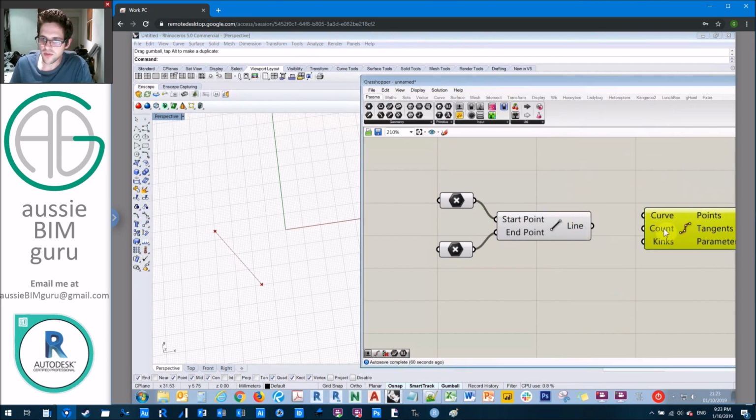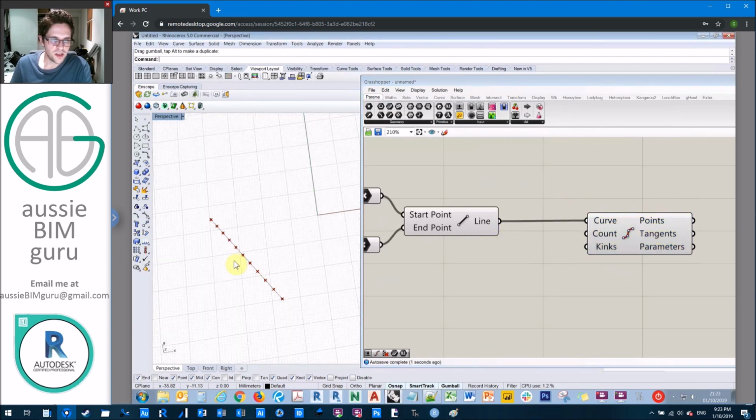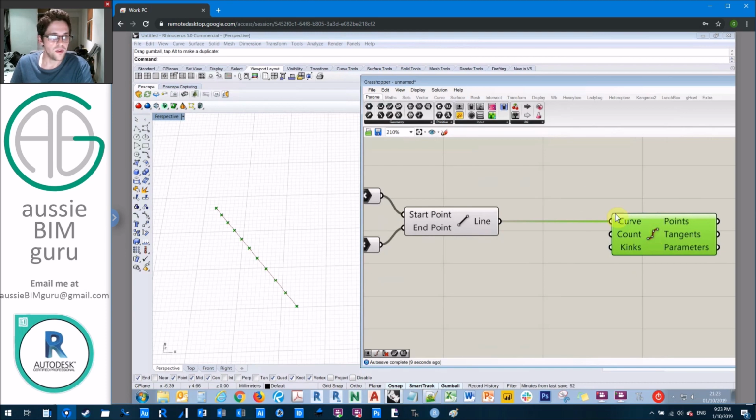So you'll see now we need a few things. So we need a curve, we need a count, and we have kinks. But note that we don't have to specify kinks because it has a default value of false. So we're going to take our curve, and look at that. We didn't even specify the count, and already it's being divided. That's because count has a default value of 10. But let's say we want to change this from 10.